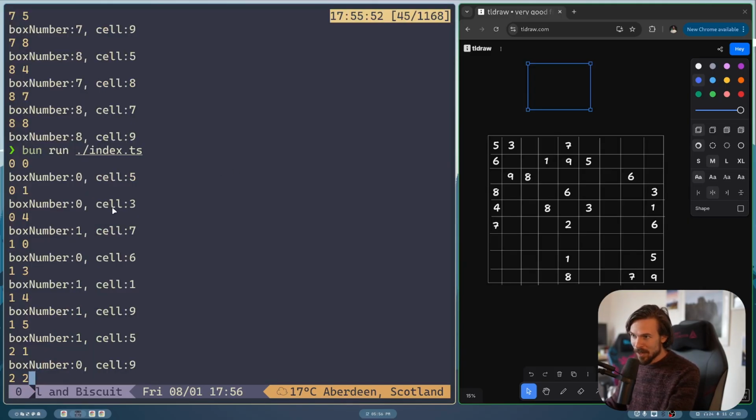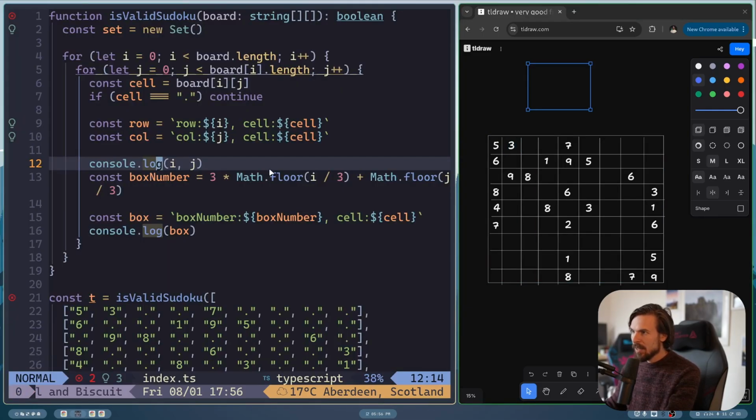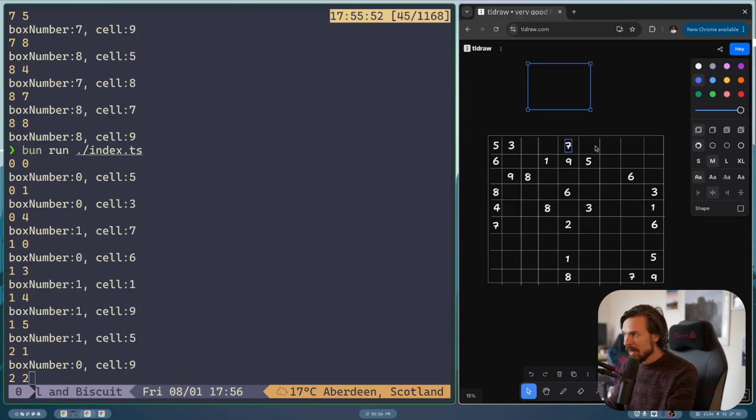Now for the 3 here, we have 0 and 1, right? I is still the same row, but we move J over by 1. So J is 1, so we are in cell number 3. Now if we do the same logic, 3 times Math.floor of I, this is 0 again, plus J here is going to be 1 divided by 3, which is going to be 0.33 whatever. But since we're using Math.floor, we're essentially putting it back to 0. So we're getting the same result, right? 3 times 0 is going to be 0 again.